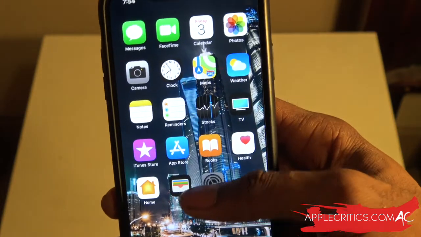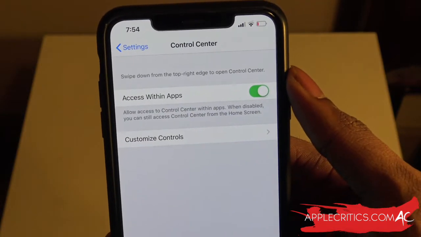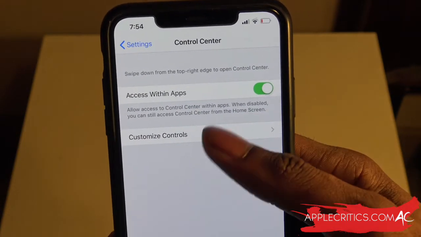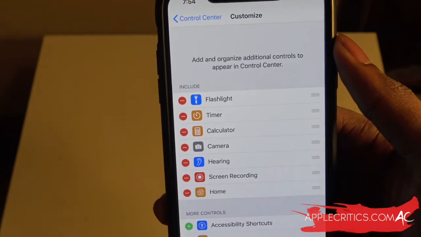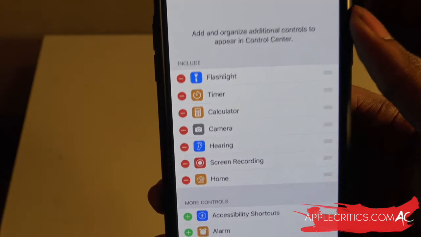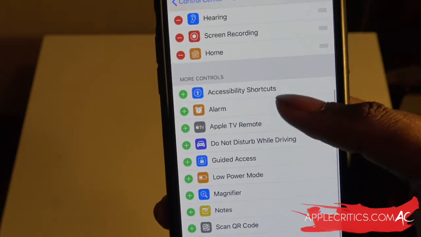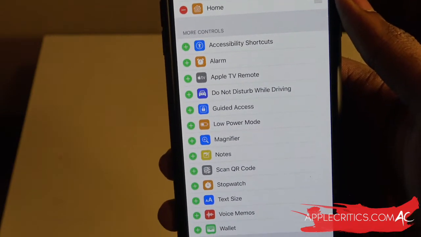So if we go into Settings, and then we scroll down till we see Control Center, you're going to see that we have two options, so access within apps and then customize controls. So if we tap on customize controls, you're going to see that we have all these options. So that includes flashlight, timer, calculator, camera, keyring, screen recording. Then what we can actually do is add more controls. So we can just hit the plus sign, then you can rearrange all these controls to our liking.